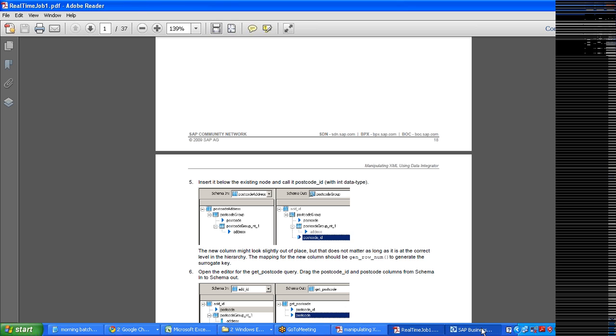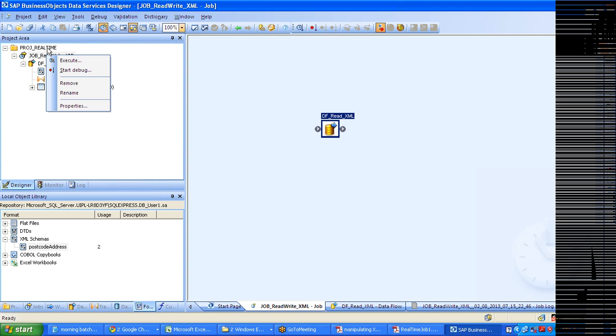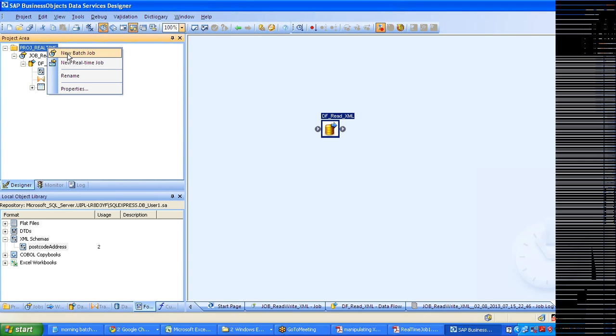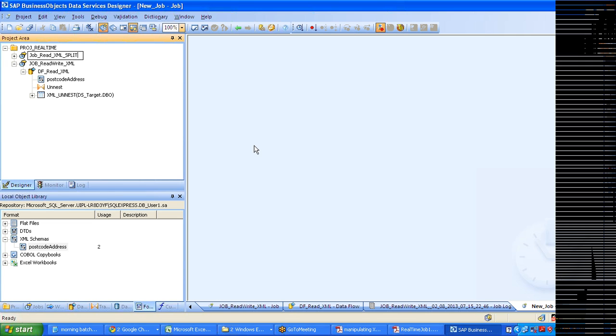Okay, so now go to this one. Just create another job, then call it job underscore read underscore XML split. So create a data flow and call it df underscore XML underscore split.